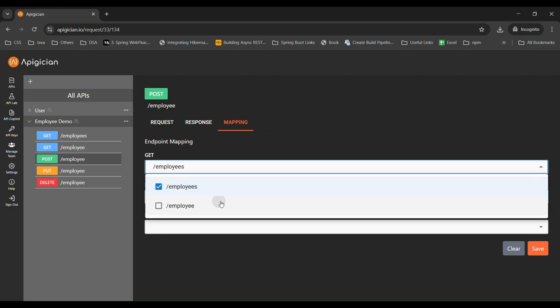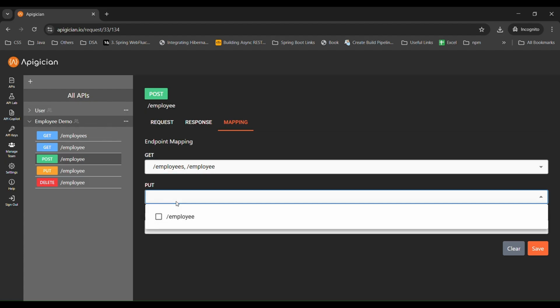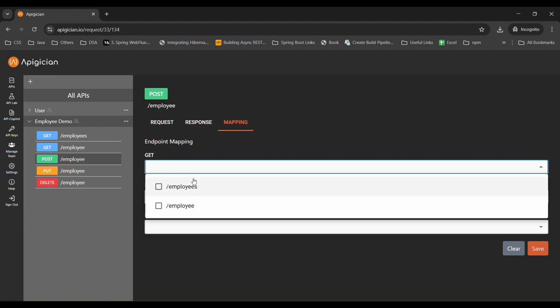Next, we have a Mapping tab, which displays the list of endpoint mappings available in the schema along with the request method. What this mapping does is, if we only select /employees from the get endpoint, the data saved through this post API can be retrieved using the /employees endpoint alone.